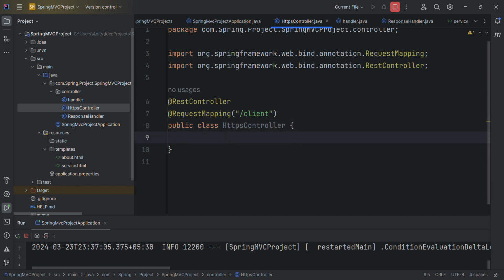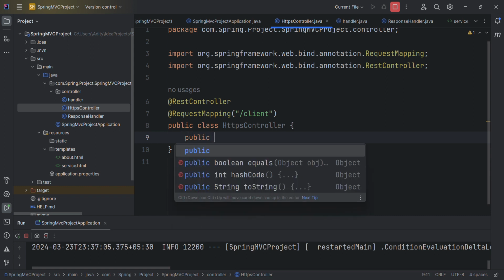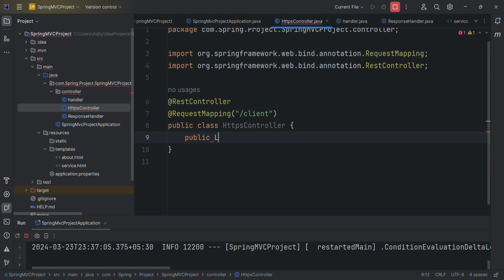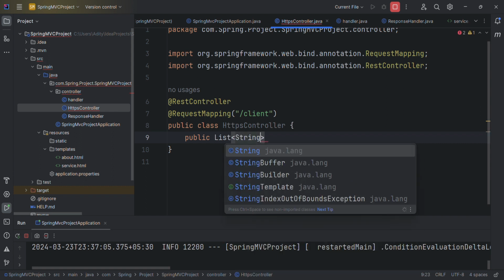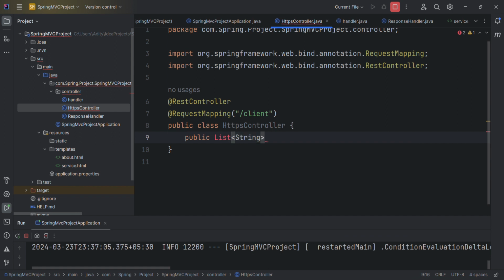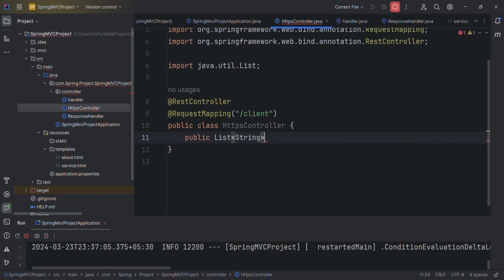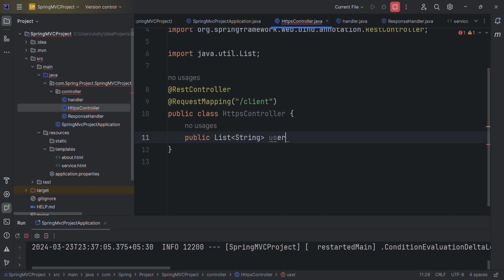Now let's create a method of list of string type. Let's say public List of String type, and let's call it userNames. Let's return a list of string types.